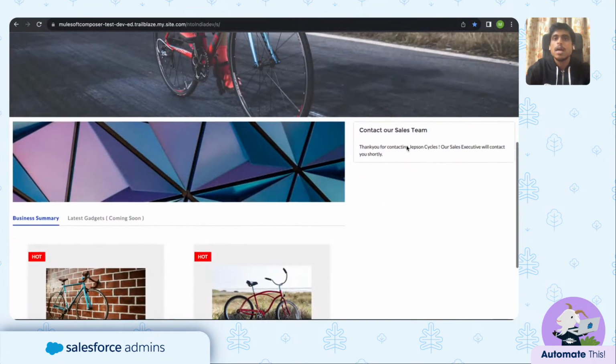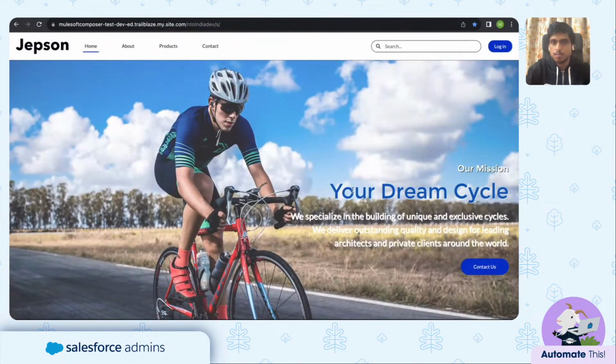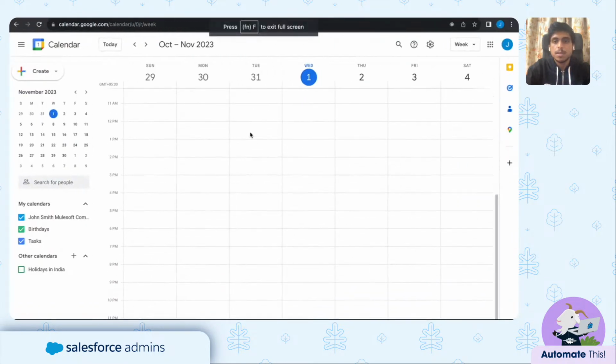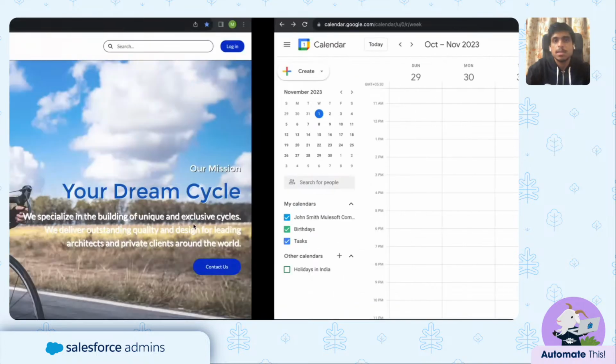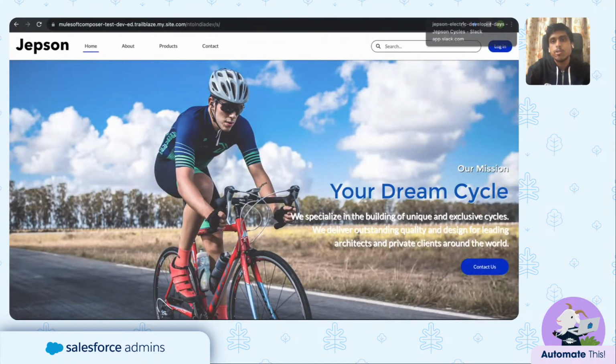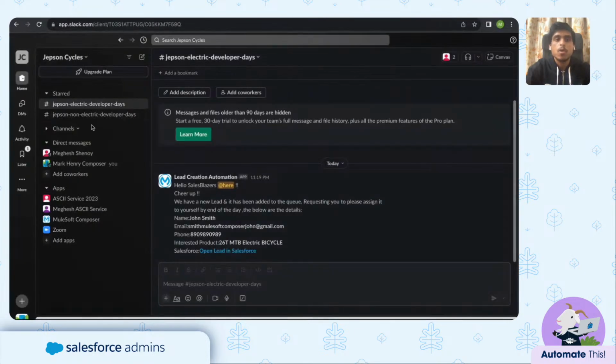Now, if you remember, a new lead would be created in my Salesforce org, and then I would send a Google Calendar invite, right? Now, if you see, we received a Google Calendar invite with John Smith and all the details. So we can see John Smith and what product he was interested in, and also the name of the product. So John Smith has the assurance that he will be contacted by Jepson Cycles for the cycle which he's interested in, right?